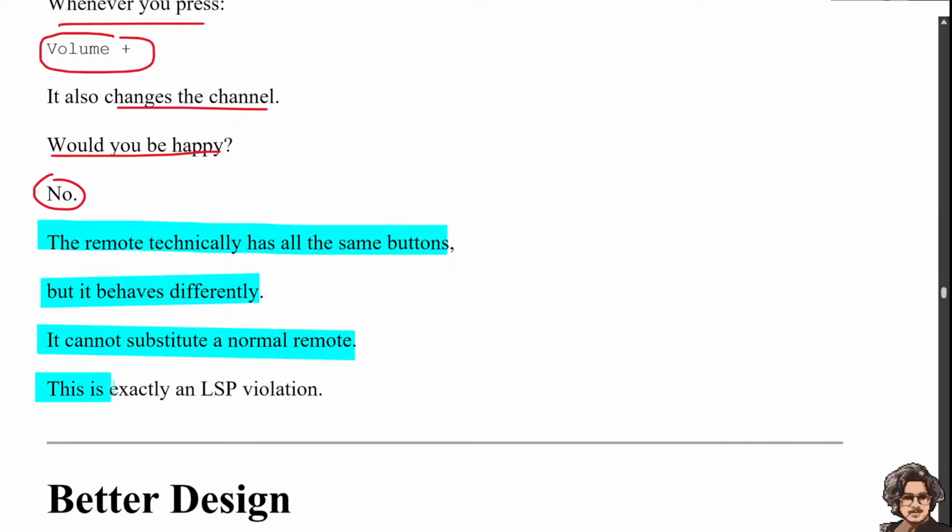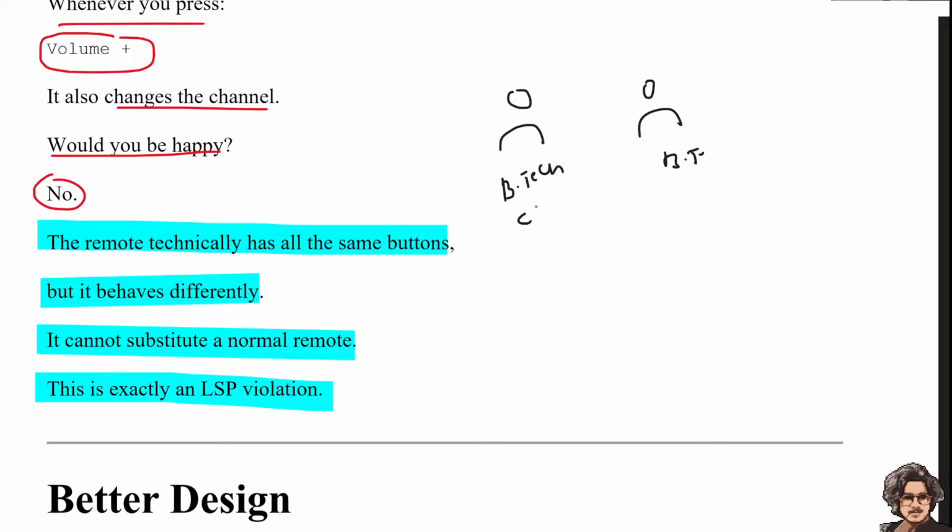So this is exactly an LSP violation. Think of these two humans having the same features: this student is also studying BTech, and this student is also studying BTech. This one is from Civil, and this one is from CS.